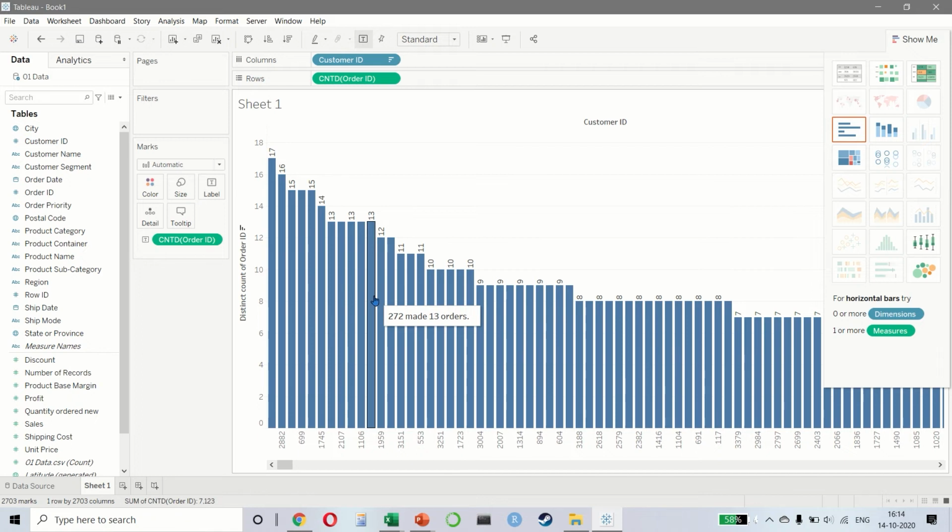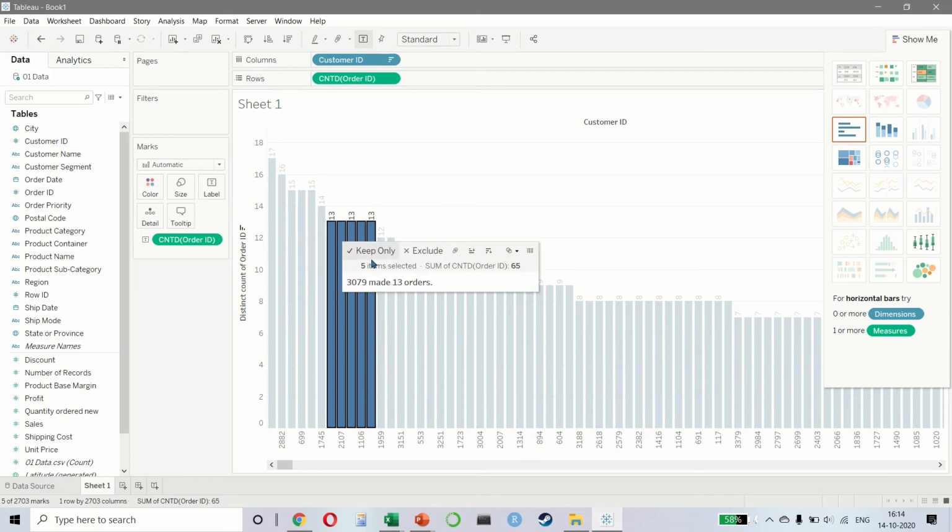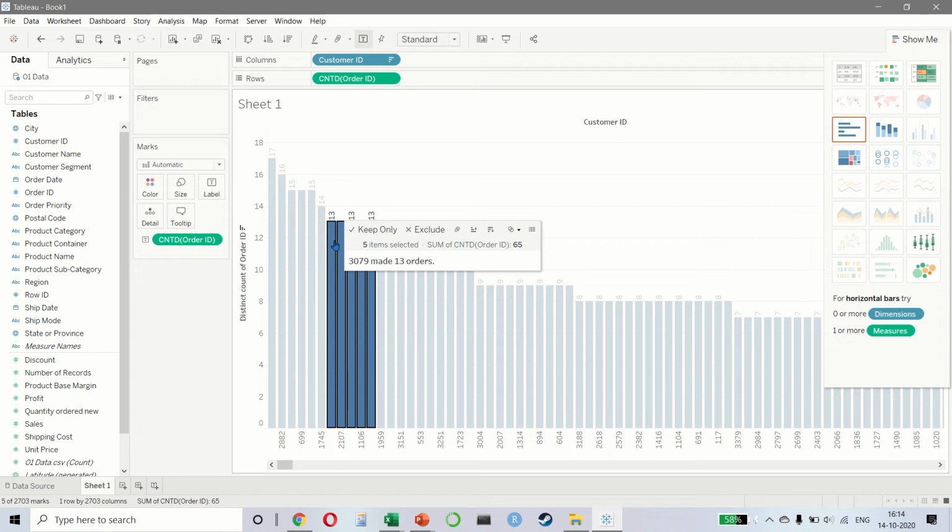Now, if you notice carefully, 1, 2, 3, 4, 5. If I select them, you will see that there are these 5 customers who all have made exactly 13 purchase orders. And that is the frequency that we want to see. Make sense? Now the question is, how are we going to do this? Just take a moment and think about it. We need to find out the distinct count of customer IDs as per the number of orders that they have.